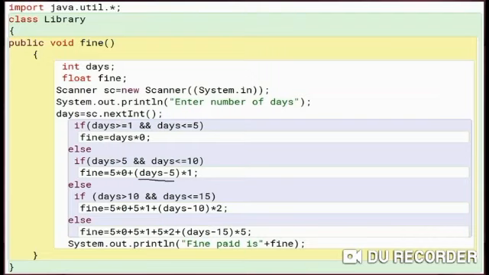So if it is on the 7th day, for the first 5 days he pays rupees 0, and for the remaining 2 days, now how are those 2 days calculated? Days minus 5. So 7 minus 5 is 2. He will pay how many rupees? 2 rupees if he returns the book on the 7th day.